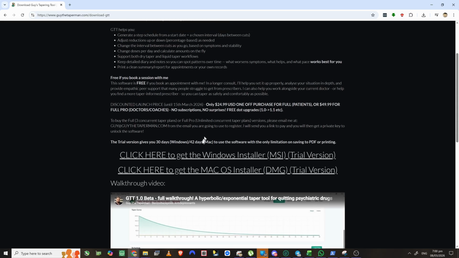Just be aware also that with the Windows installer, sometimes because it's not signed, which is a process that can cost thousands of dollars, you might get warnings, like it's from the internet, we don't know the publisher, things like that. Just ignore it and install it anyway. I assure you it's all good.